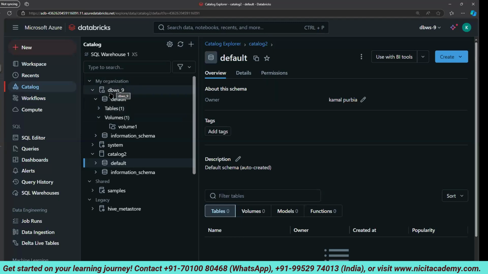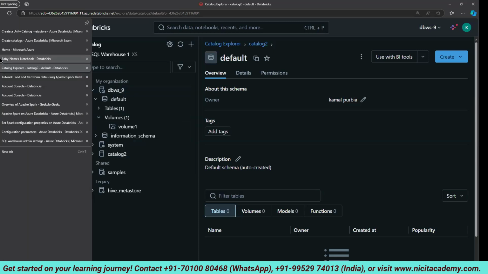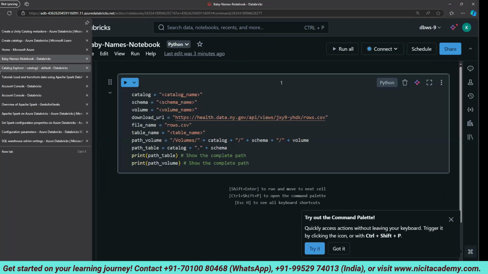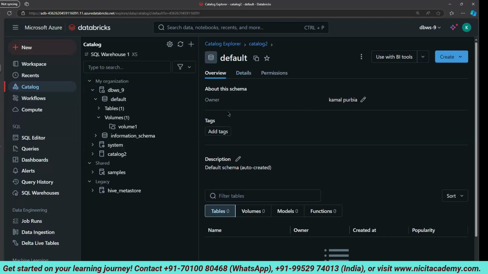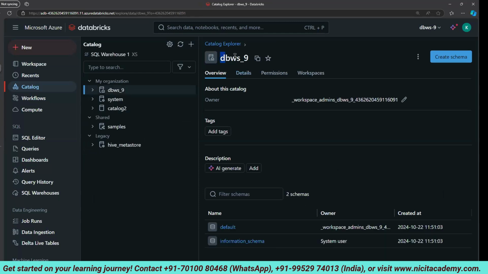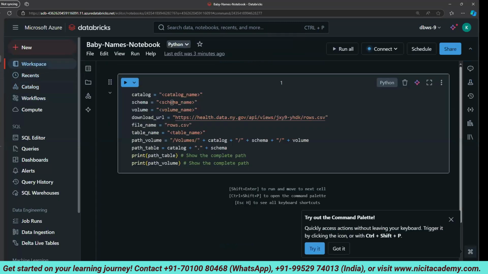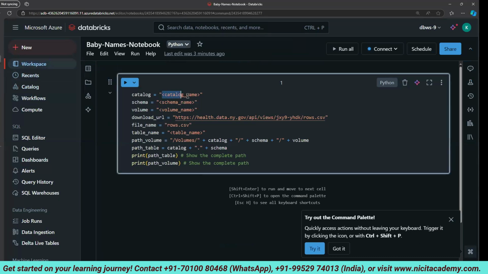So what is our catalog name? Let me see. Okay, DBWS underscore 9. So this is going to be the name here, DBWS underscore 9. I think I can easily pick it from here. If I click on here, I can easily copy from here, or there is a copy button as well. So I copy, go here and replace it with the catalog name. So this is going to be our catalog. So we are putting it here.